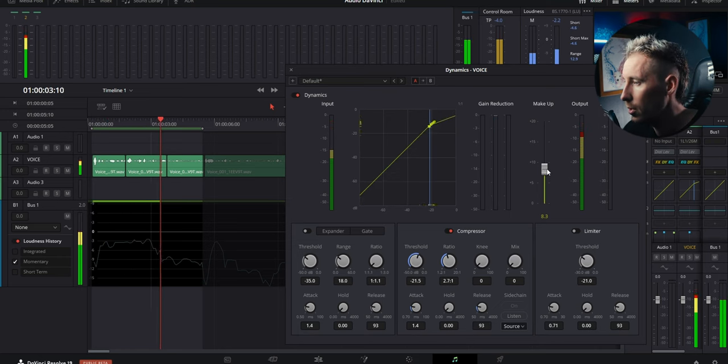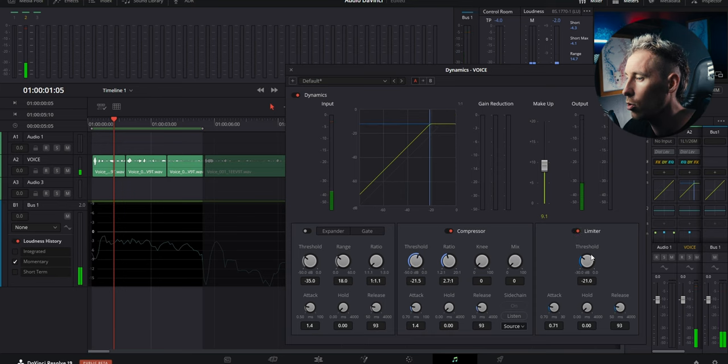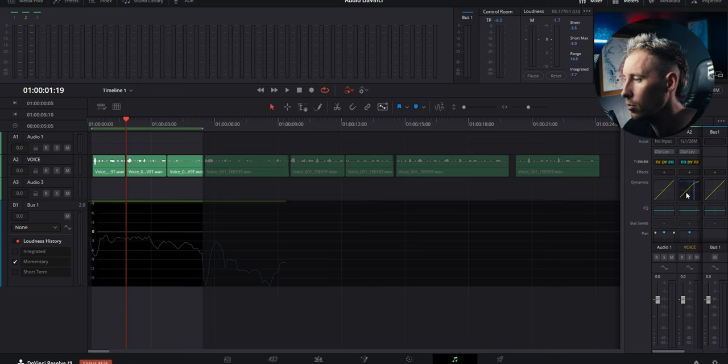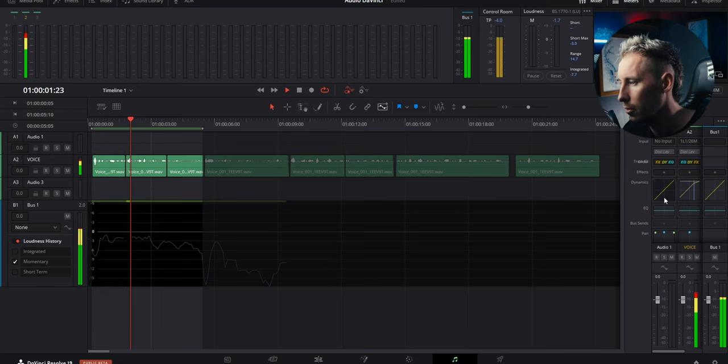Now I enable the limiter just to be sure that my audio will not go over a certain level, so basically limiting my loudness. I'm tapping once on the dynamics to disable and then enable it to hear a difference.